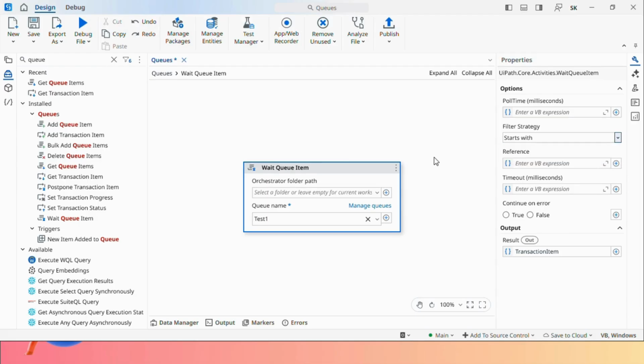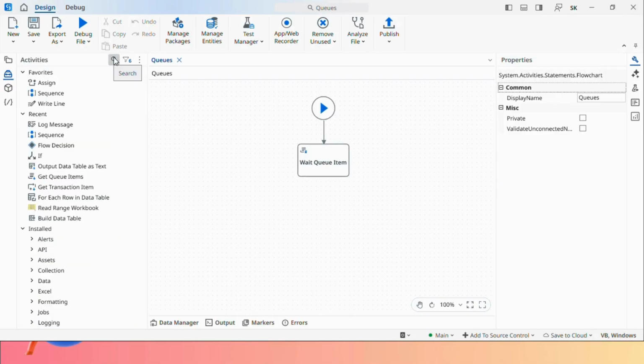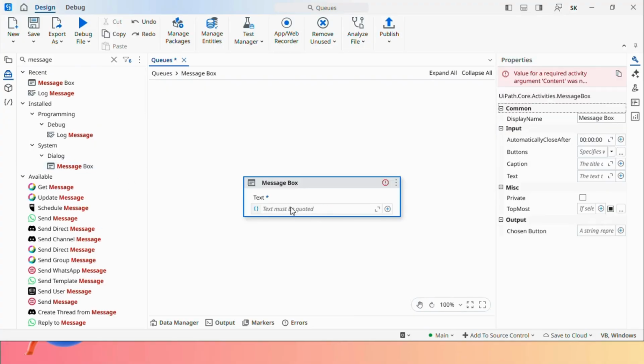As soon as the new queue item is added, the process will start and the queue status will change from new to in progress, and after completion of our business logic we need to set the status, right? Here I am going to take one message box to display the reference number. Transaction item dot reference, right?